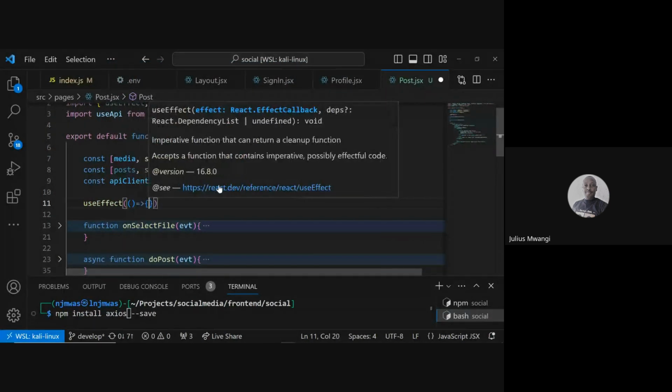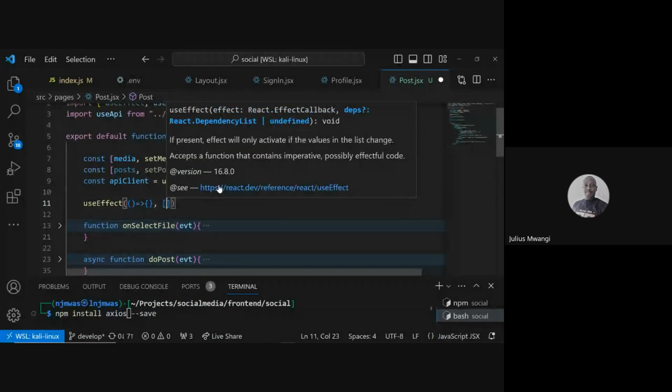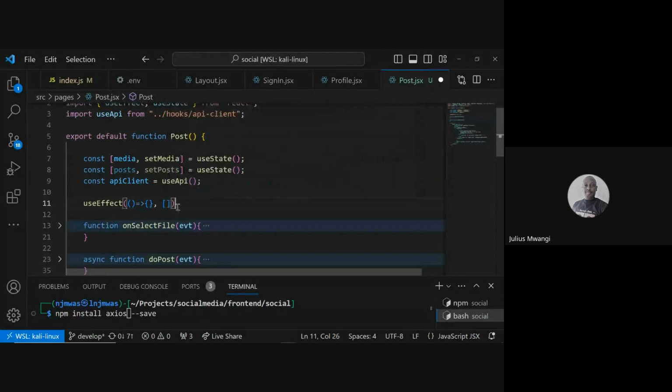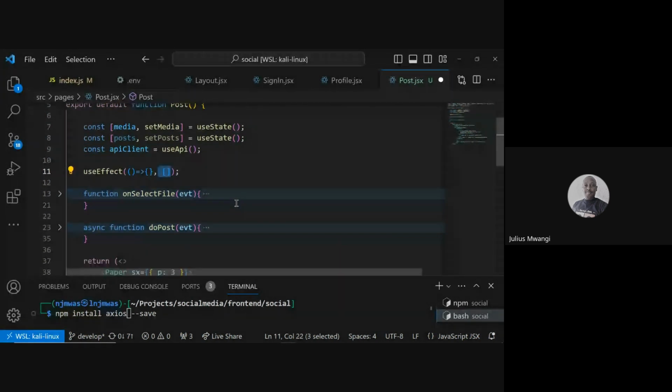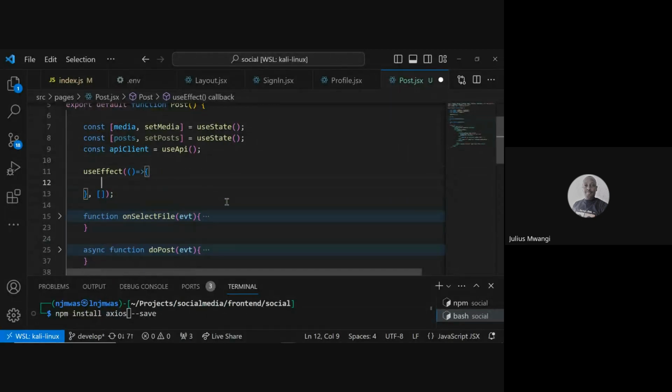With the useEffect, the second parameter dictates how this function is going to be called. If you have an empty array like this, it means it's going to be called once. If you don't pass this one, it means it's going to be called every time there's a change in state. These things we will explain when you take up a course at Moringa, so we'll explain the nitty-gritties of this, but just know this function is going to be called once.